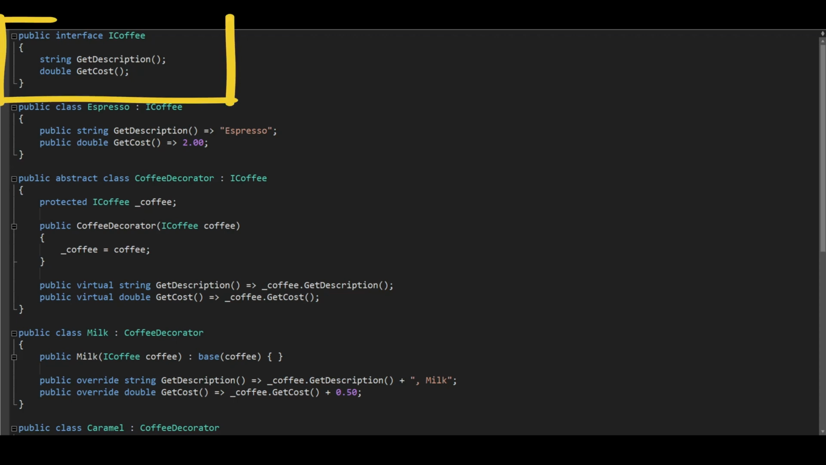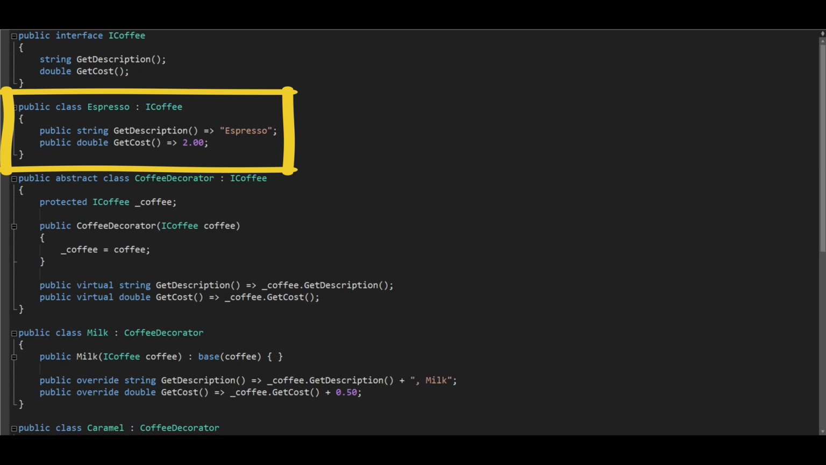This interface defines what every coffee must have, a description and a cost. The espresso class is our concrete coffee type. It implements the interface, providing basic description and cost.